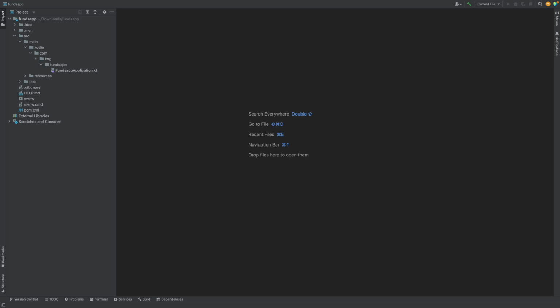All right, so I have the application open up in IntelliJ, and I have it opened up to the funds application folder. So from this source folder, open main, open Kotlin, open com, TWG, and funds app. Remember, it matches the structure or the name that you provided in Spring Initializer. So in my case, it was com.twg.fundsapp.